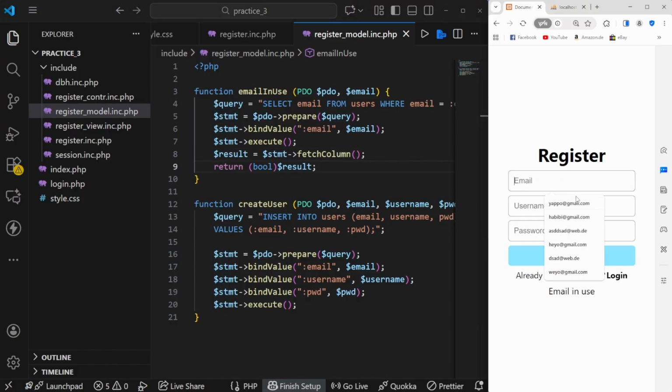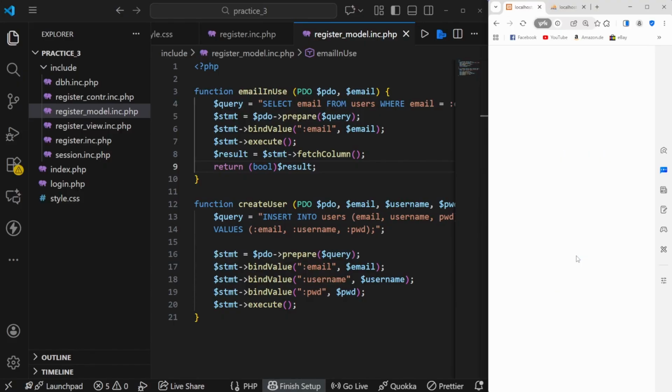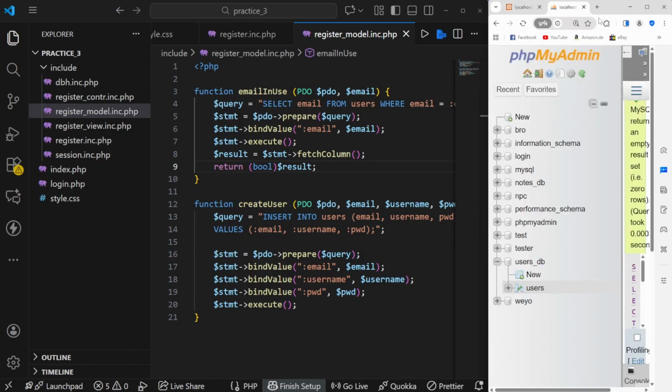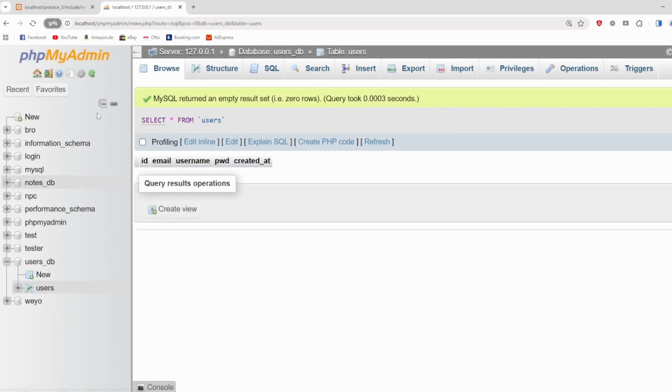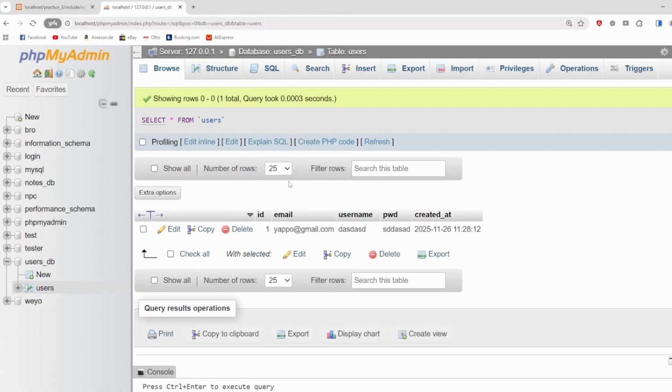And now let's just try this again. So yapo@gmail, random username, random password. Let's press register. And as you can see, we're getting redirected. Obviously, we have to fix that in a second, but let's first of all take a look at our users table and see whether we have a user right now. And as you can see, now we have this user right here that we just created. There's also a problem with this user because we are storing the password as plain text, and this does not really make sense. So let me show you how to fix that.